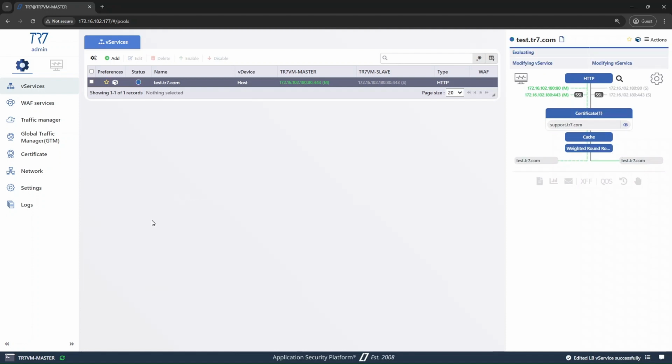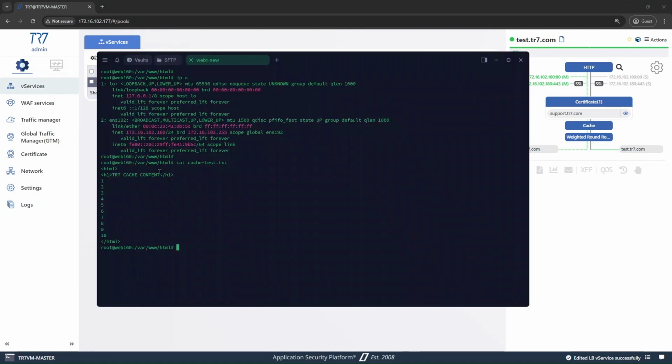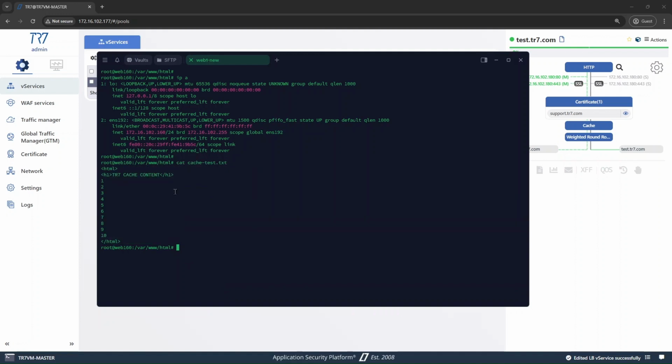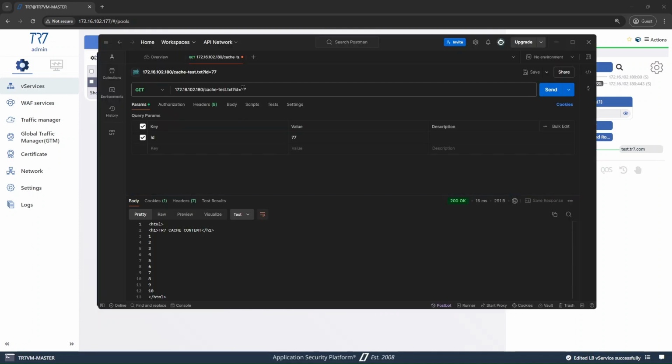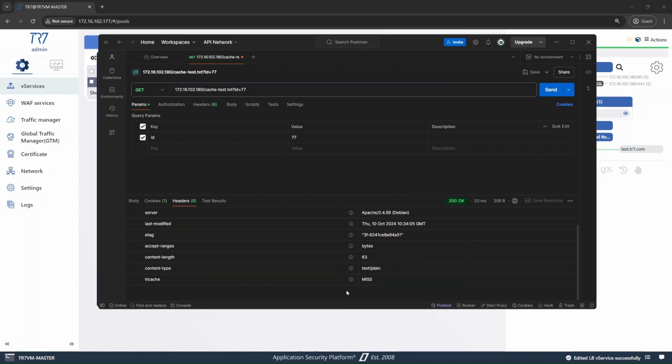To view the content of the path with the PHP Session ID cookie and ID parameter, connect to the relevant server via SSH. A request with the PHP Session ID cookie and ID parameter is made to the relevant path of the vService's IP and port using Postman.